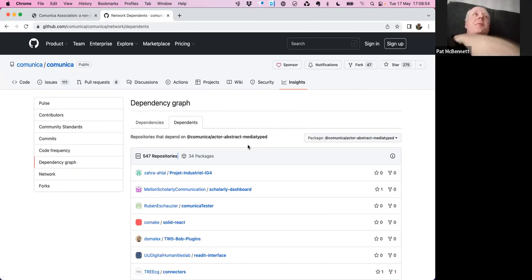Ruben, just maybe to answer that from an Inrupt perspective. I work for Inrupt, and we use it with every customer engagement so far, because our enterprise Solid server implements a QPF endpoint. We use Comunica to demo query capability, full SPARQL query capability from the client side. So literally every one of our proofs of concept and every one of our customer engagements, we include Comunica in that.